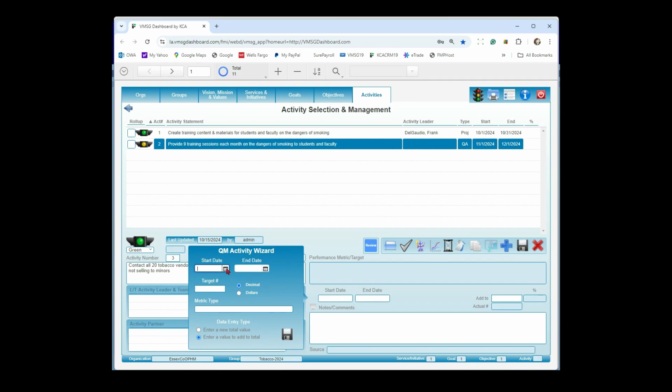Let's go ahead and use the same start and end date here. So I'll use October 1 through October 31. By the way, you can type these in here as well if you want to. It's just easier for me to use the calendar. We know we have a target number of 20, so I'll put that in there.